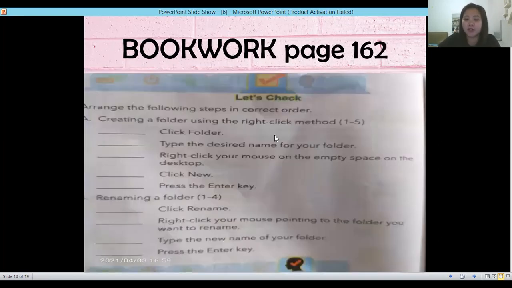Okay. Now, for your book work, you are going to write 1 to 5. Okay, in creating a folder using your right click method. So what is the first step? Write number 1. Second step, write number 2, 3, 4, and then 5. Okay, is it click folder? Type the desired name for your folder. Right click your mouse on the empty space on the desktop. Click new or press enter key. Okay, write 1 to 5. So choose which one is number 1, number 2, number 3, number 4, and number 5.